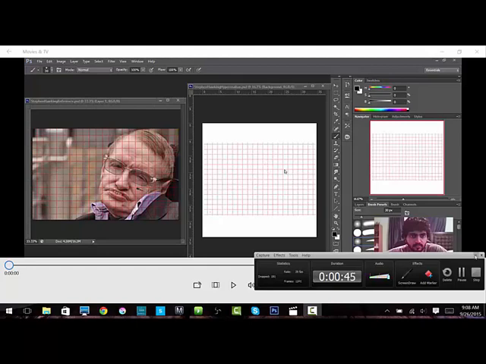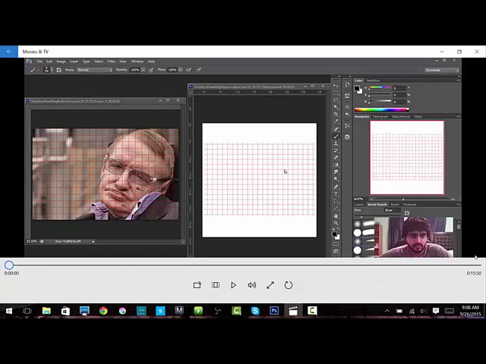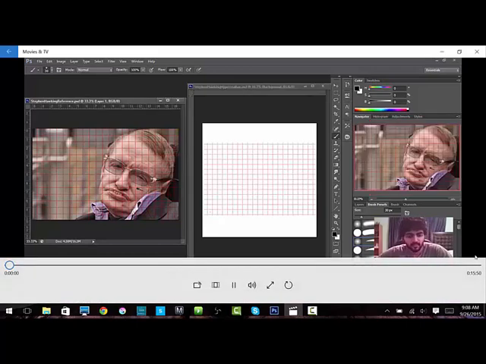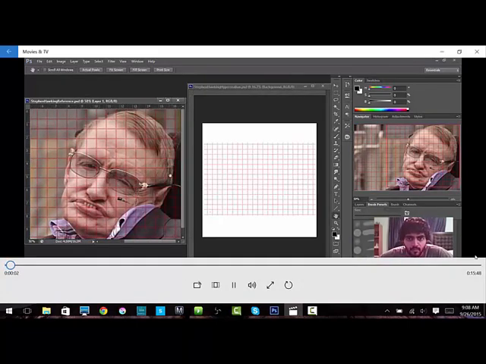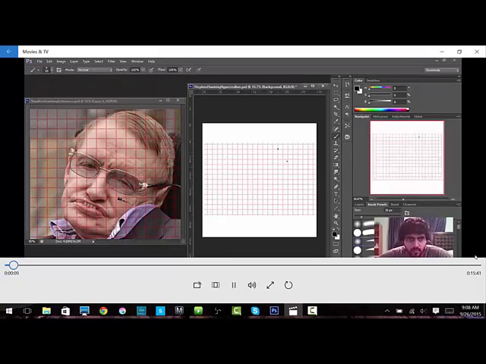So I did a quick line drawing of one of my favorite people, Stephen Hawking. I'm just going to play this video and show you how I approach this. As you can see, I started off with this grid drawing on the reference picture, and I replicated that grid drawing onto an empty blank canvas.